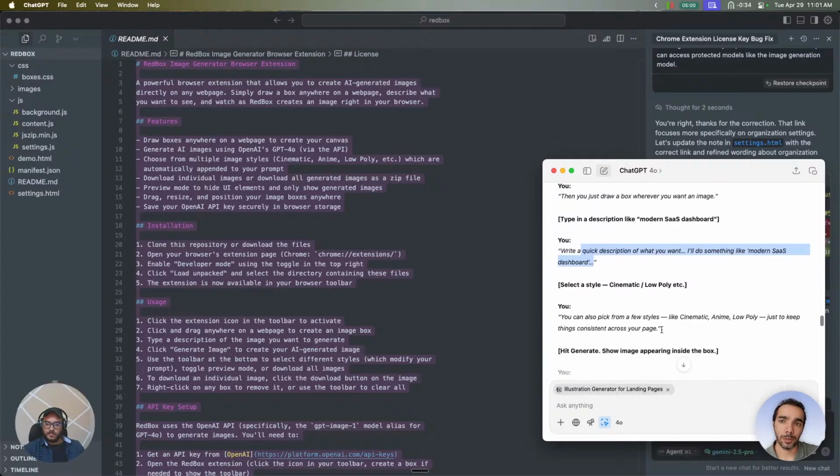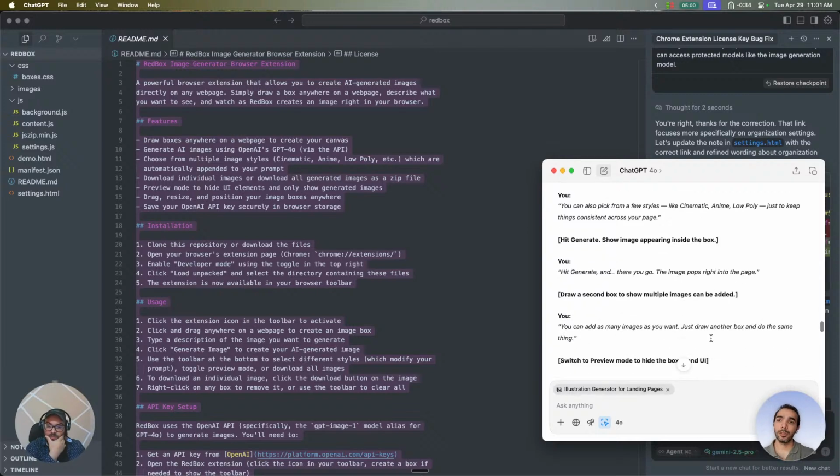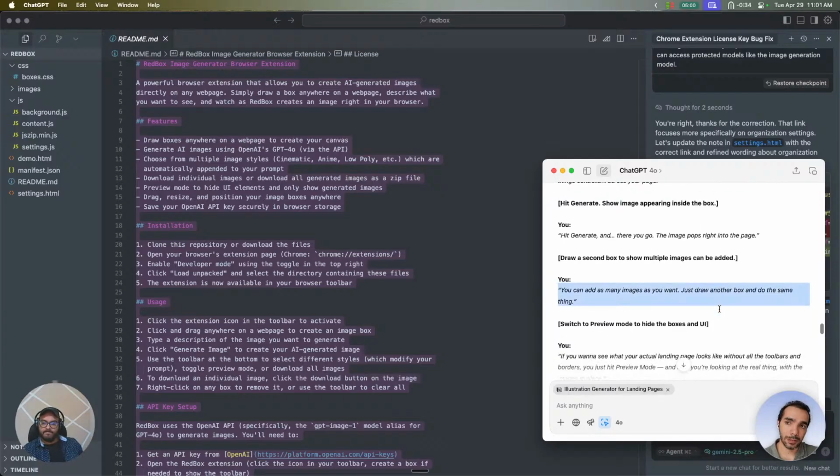You can also pick from a few styles just to keep things consistent across your page. Hit generate, and there you go. The image pops right into the page. You can add as many images as you want. Just draw another box and do the same thing.